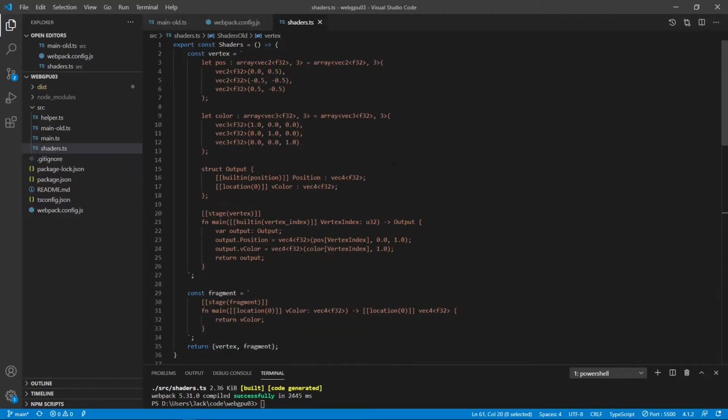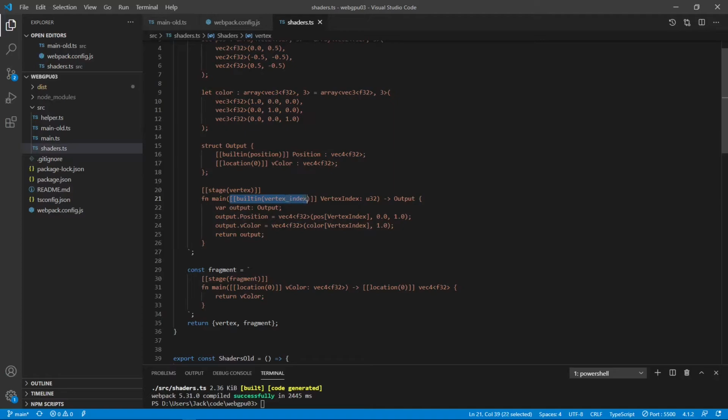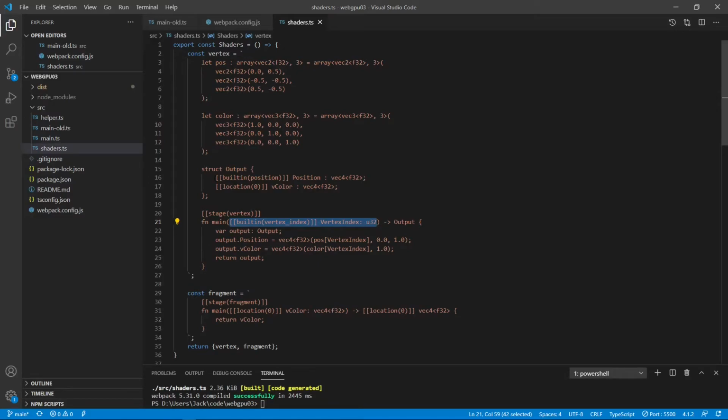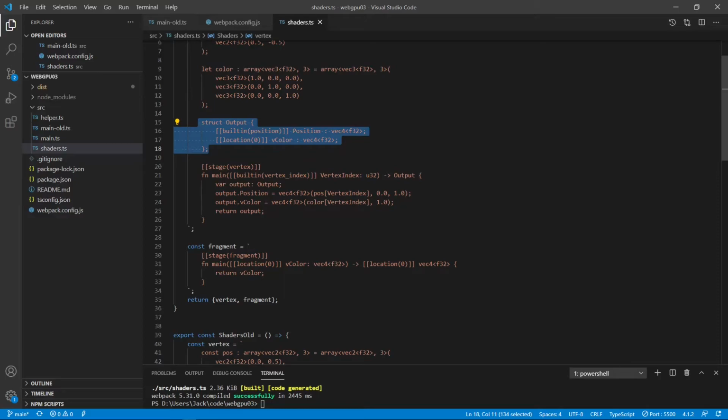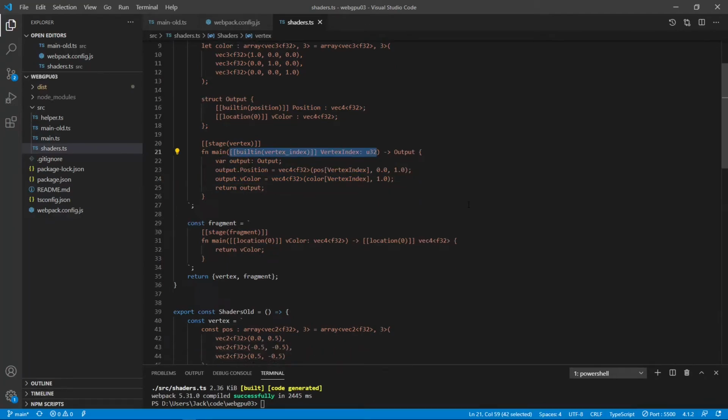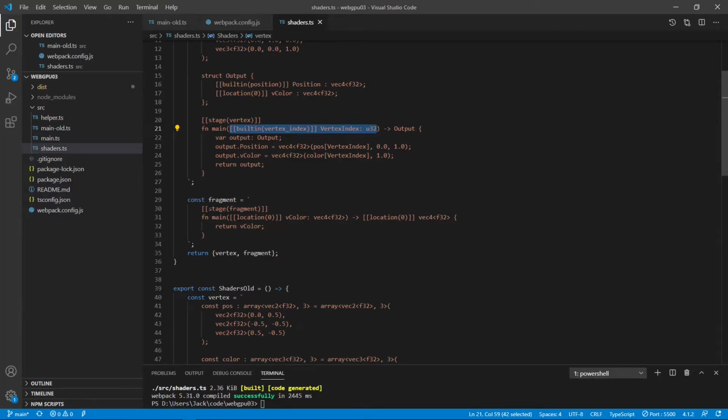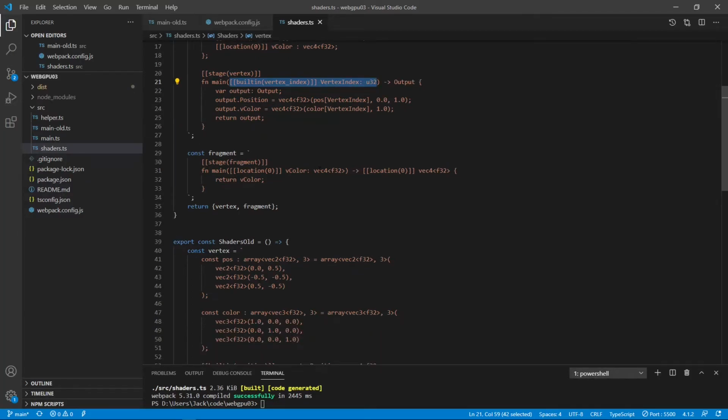However, in the new code, the input becomes the input argument inside the main function. And for output, we have two outputs here. One is the position, one is the vColor. We define an output structure here. So instead of a void main function, here we have a return value, returning the output structure. Inside we define the output position and output vColor. Then we return output.